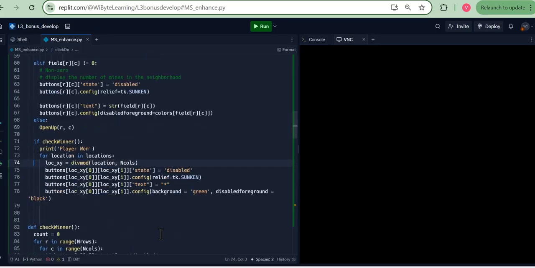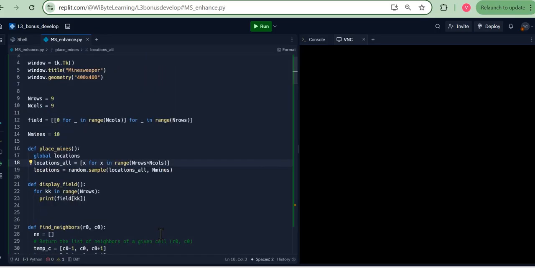Next, I have the place mines function. Now, place mines is an interesting function. Basically, remember I have 10 mines in my game. Of course, it can be changed. I just go and pick out the locations which are going to be mines. We were doing this earlier, but now this has been made a part of a function.